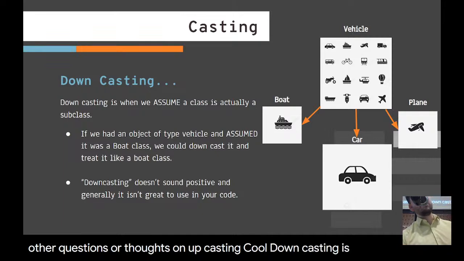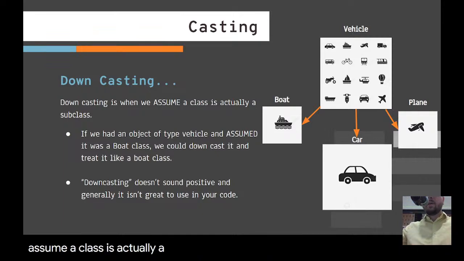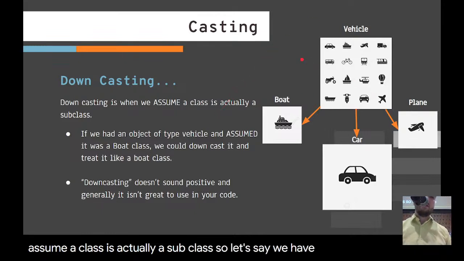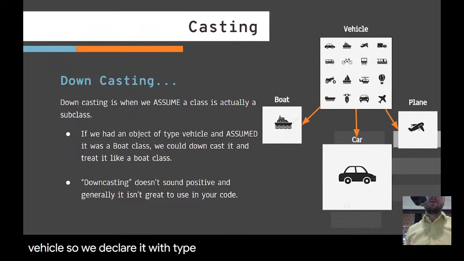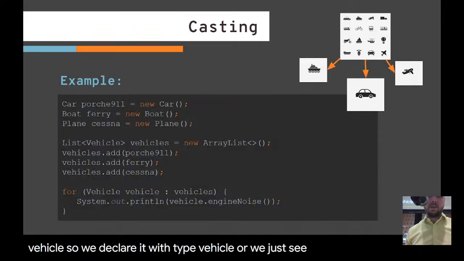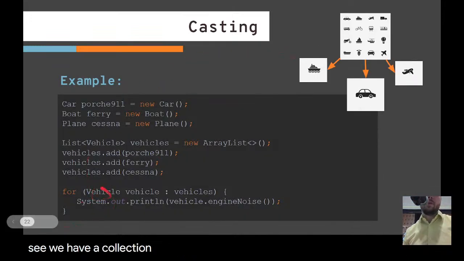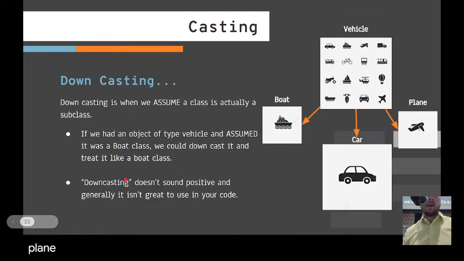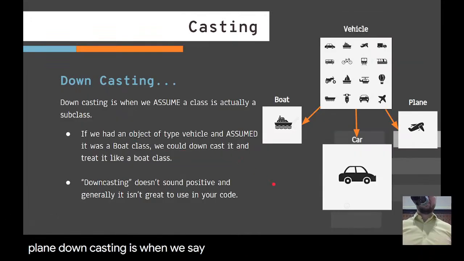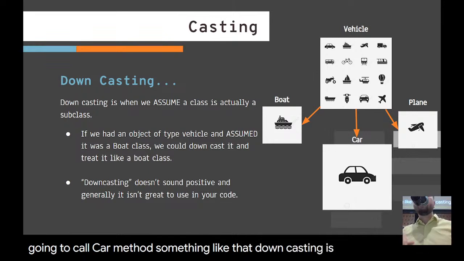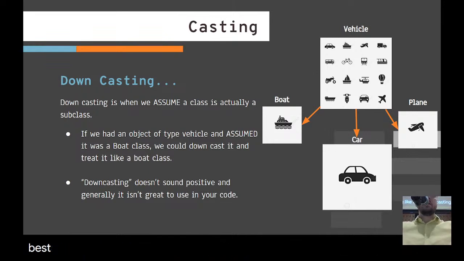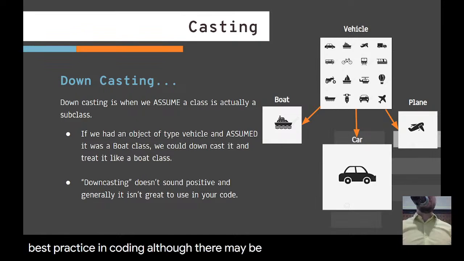Downcasting is when we assume a class is actually a subclass. So let's say we have an object with the type vehicle. Say we declare it with the type vehicle, or we just see, like in this loop, we have a collection of vehicles. We don't know if it's a car, a boat, or a plane. Downcasting is when we say something like, vehicle, you are a car, and I'm going to call a car method, something like that. Downcasting is generally not a best practice in coding, although there may be a use case for it.